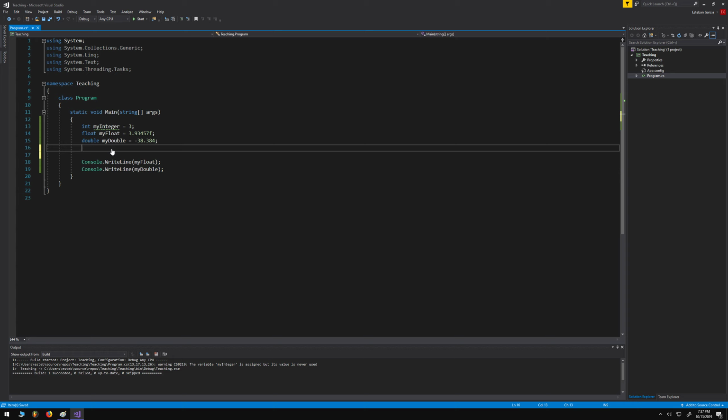So next, what do we have? We have short. A short is just a smaller integer. So if an integer could store 10 as a number, a short can only store up to 3. So let's say my short is equal to 340. Then we have a long. My long is equal to some long number L.